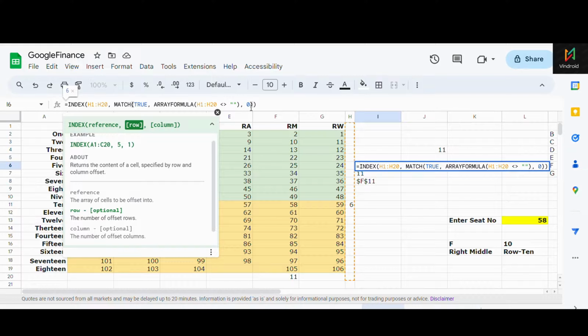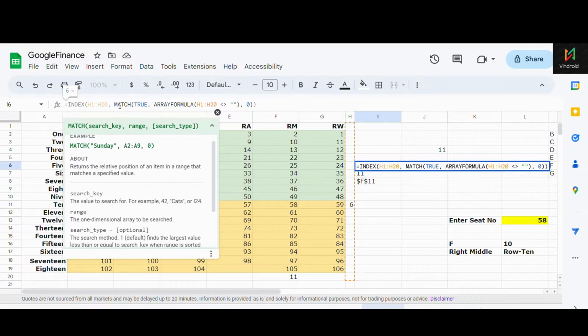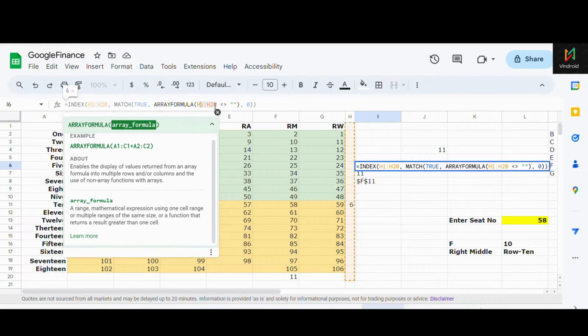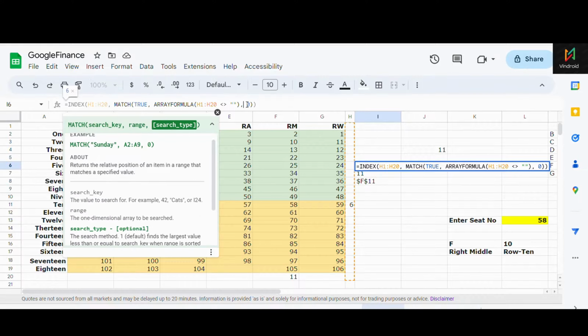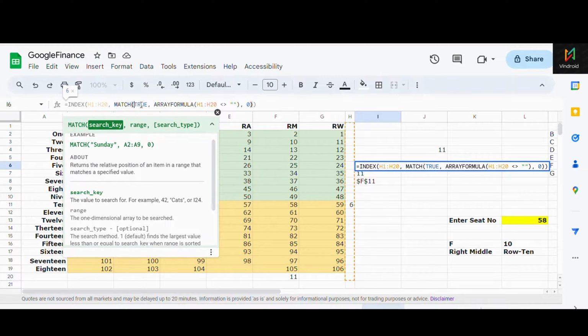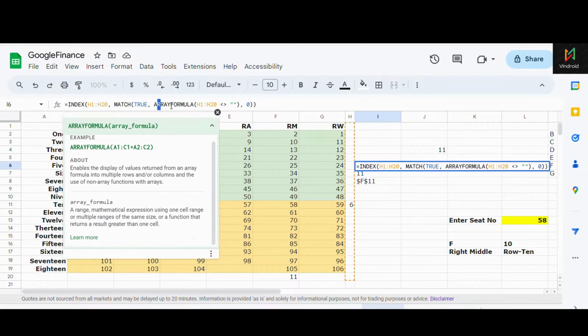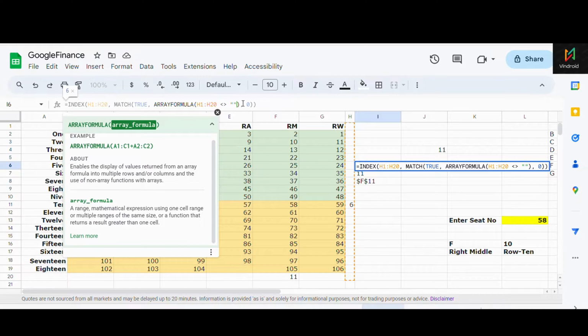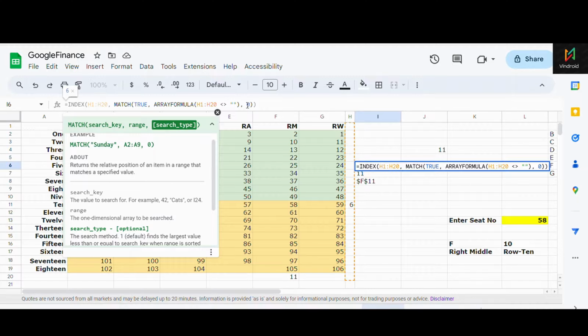So I'll try to explain it very crisp and clear. We're using the MATCH formula, and in the MATCH formula we are finding the true statement from the array that is H1 to H20, where the particular cell doesn't contain 0. The result of this function till here will be the row number, which will be 11, the 11th row. The key for MATCH will be the true statement, the range will be the array formula, and this is the search type where you get the exact result, you don't need any assumptions.